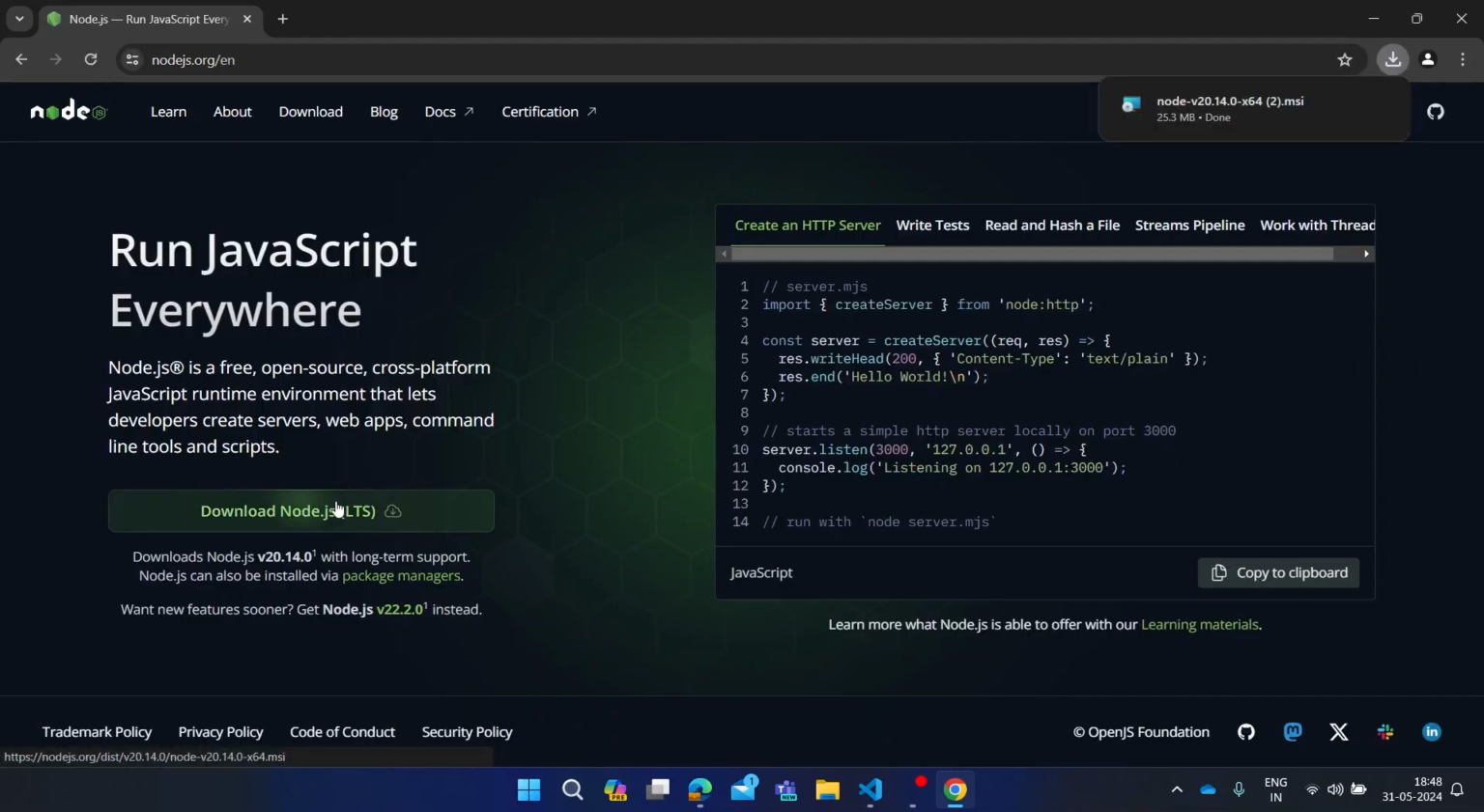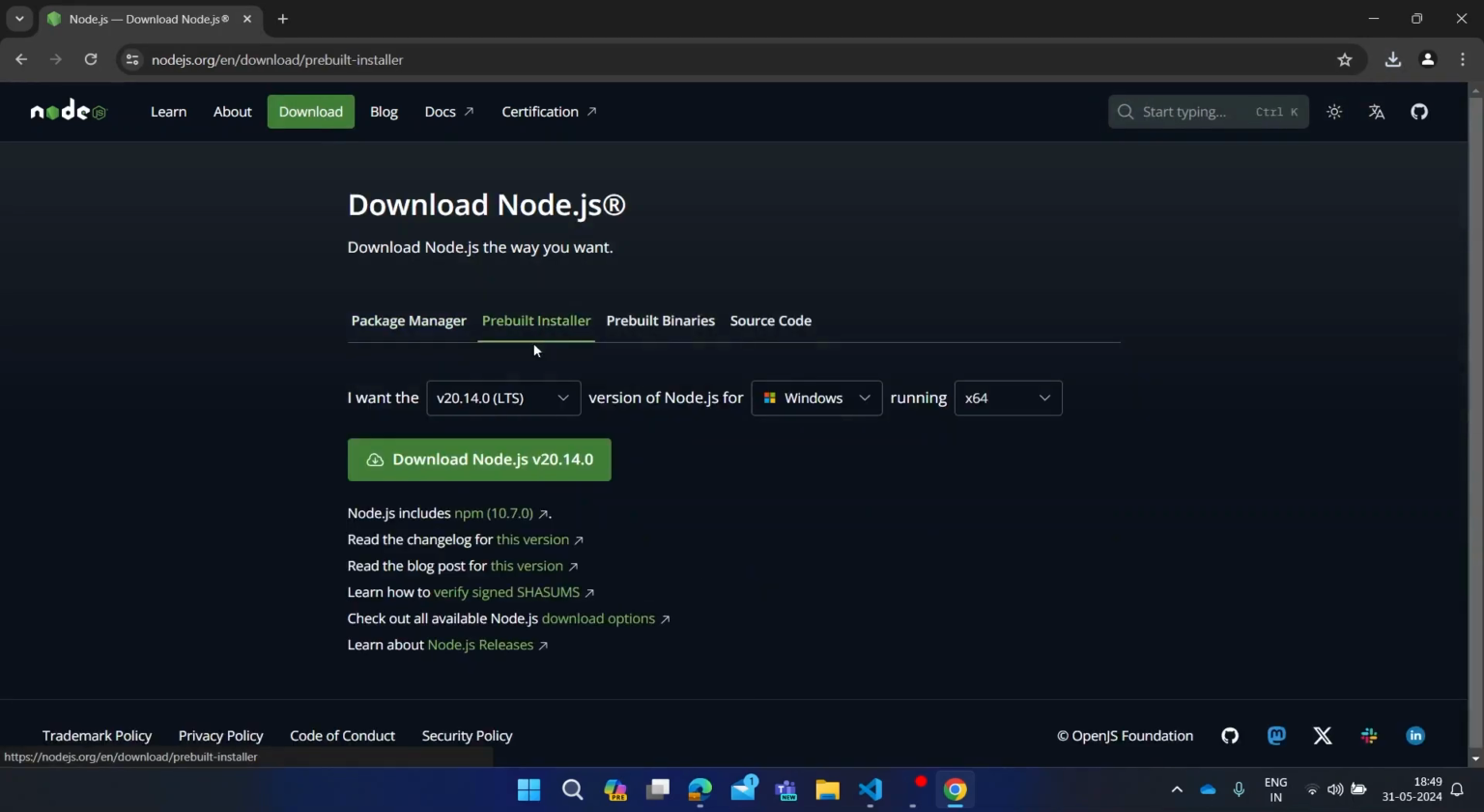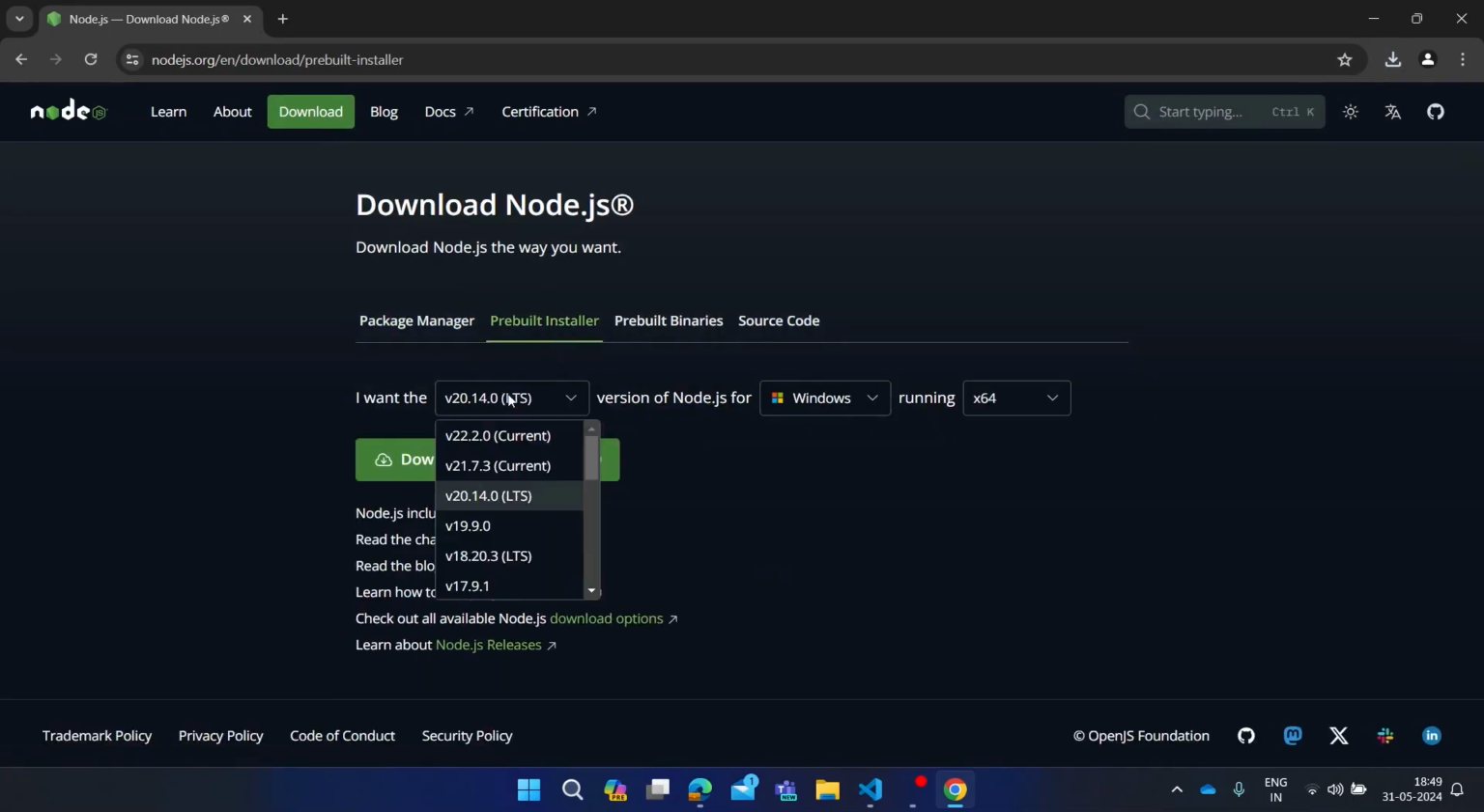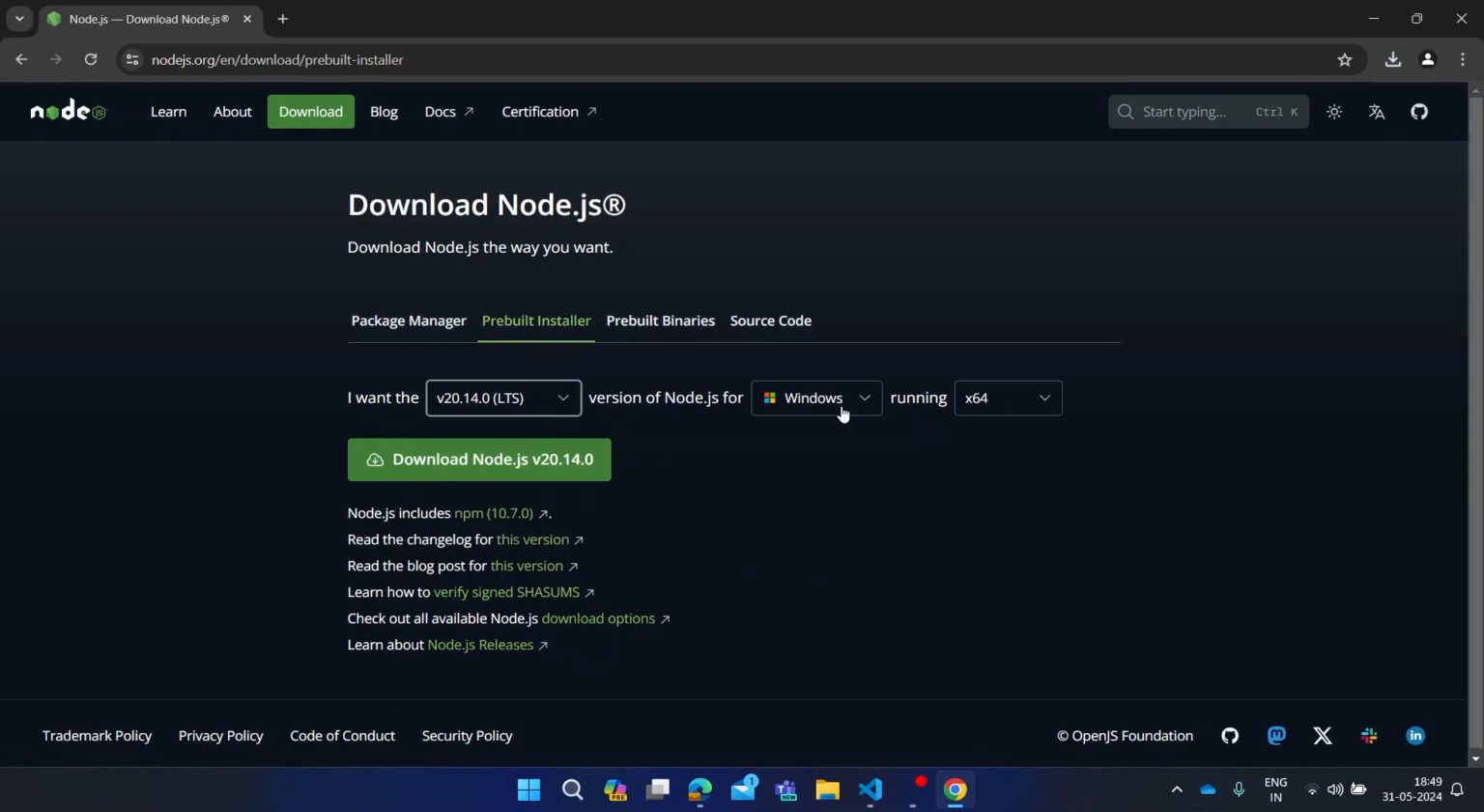On the home page, you will see two download options: the LTS or long-term support version and the current version. The LTS version is recommended for most users as it is more stable. Click on the LTS version to download the installer.